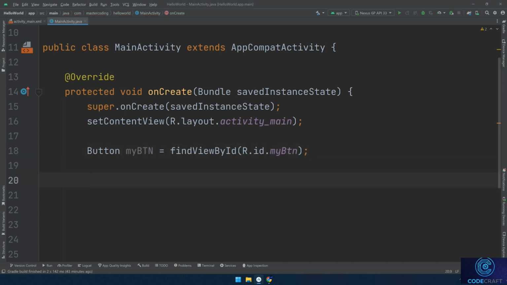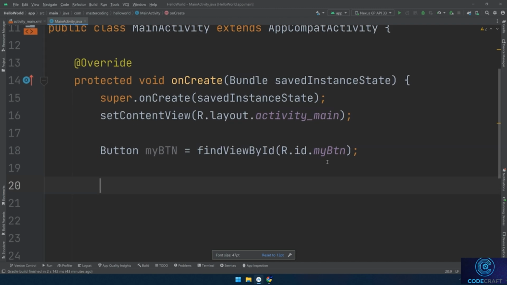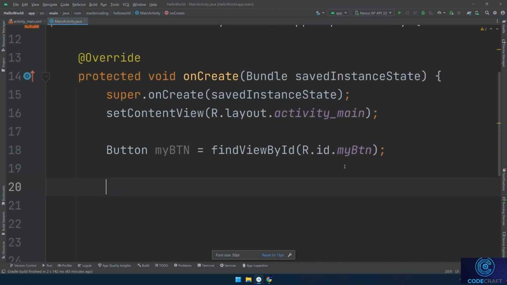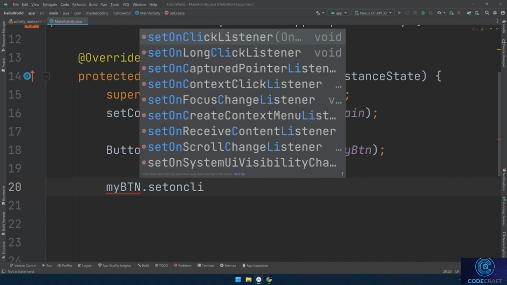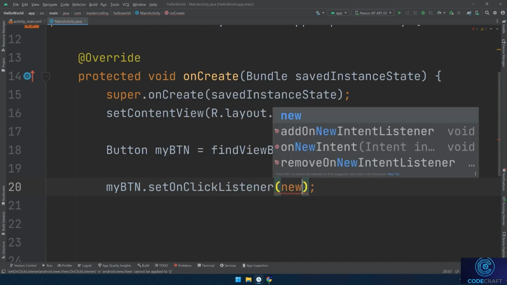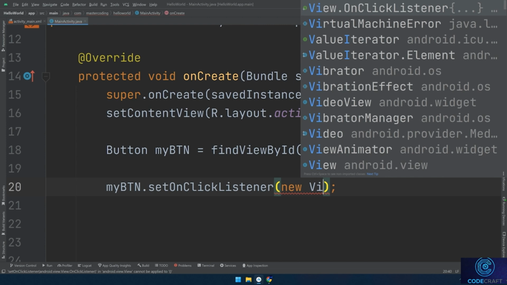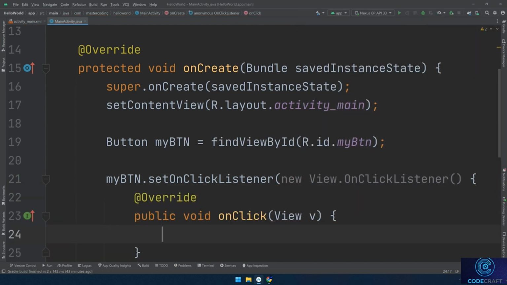Then in order to use this button and allow the user to click on it and trigger a method, do an action, I need to use this button instance, my button dot setOnClickListener, new View.OnClickListener. What are listeners, how to use that, and how to handle the click events on the button.